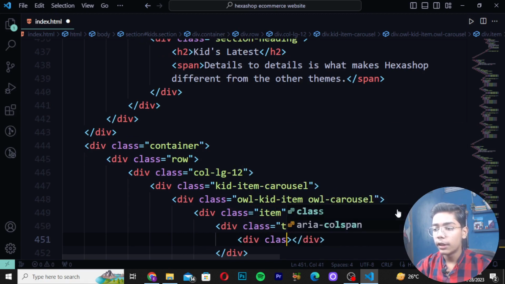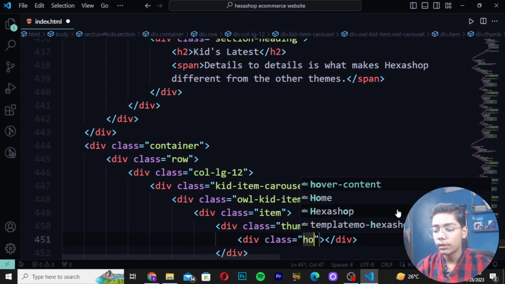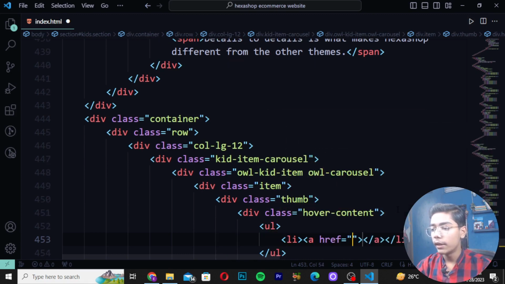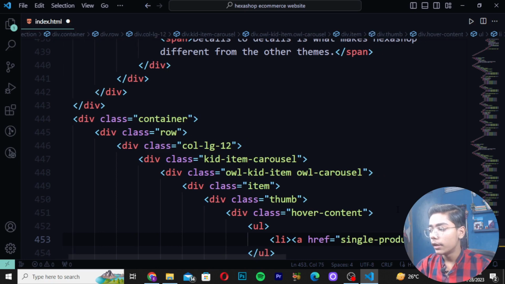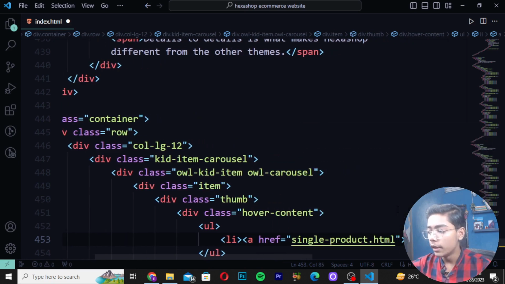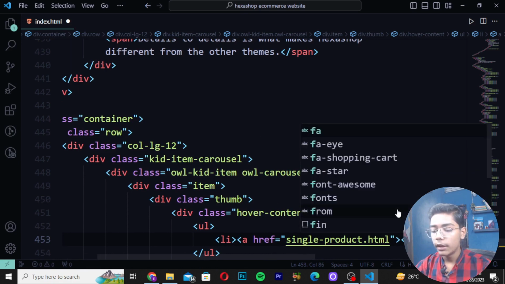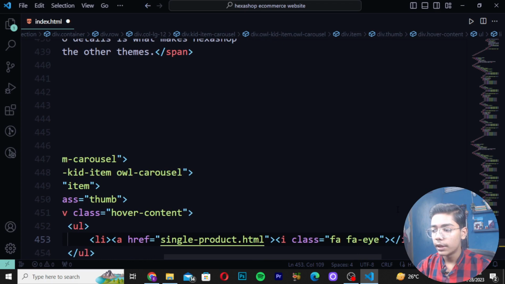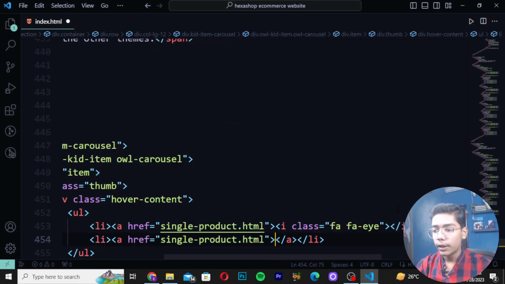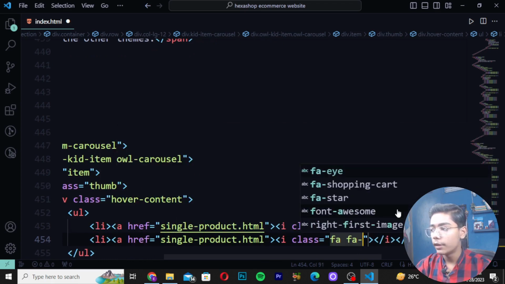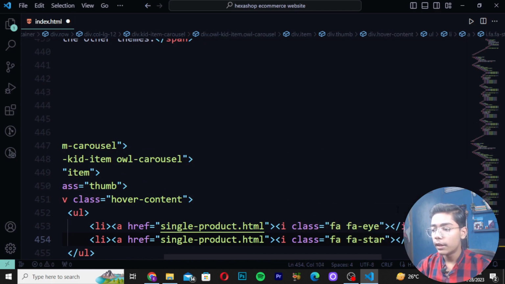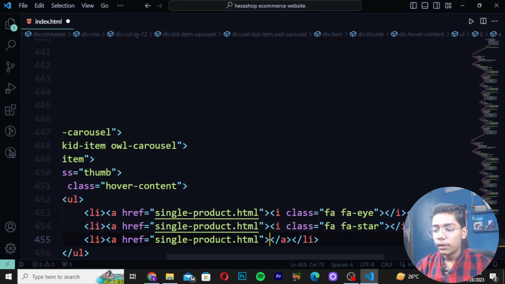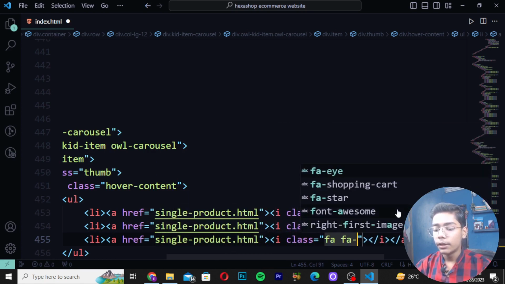Here write div class as hover-content. Then write ul tag, li tag, a tag, single-product. Then write i tag class fa fa-eye. Then move down after this, close li, a tag, single-product, write i tag class fa fa-star. Then move down after this li a tag, single-product, and write class fa fa-shopping-cart.